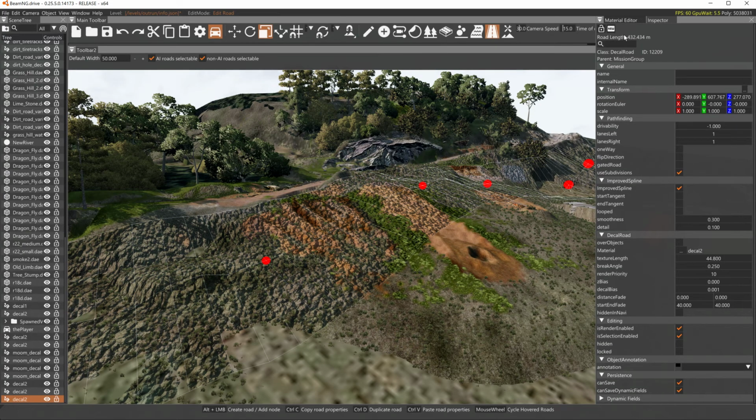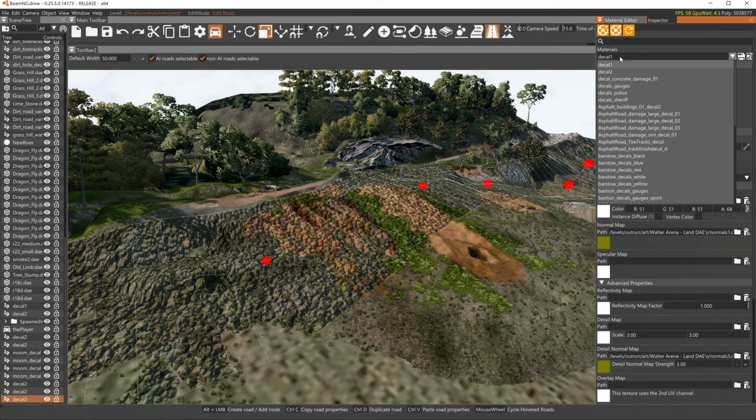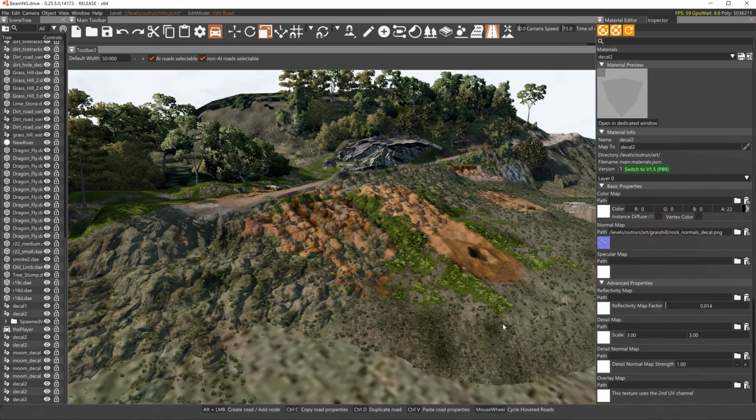Now you may say, well, that's too much, that's way too intense there. Well, you can just go to the decal. You can make another decal, or you can just edit the one that you're using and reduce the amount of strength that it's got. And you don't even have to have the second normal map at all. You can just get rid of it and just use the first one.